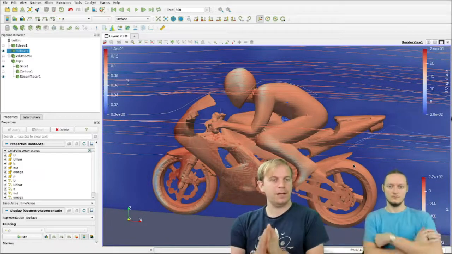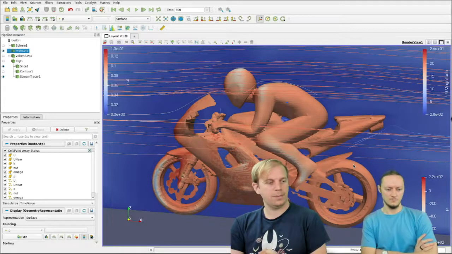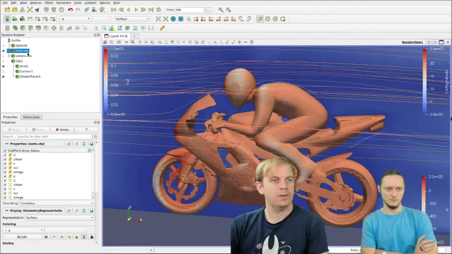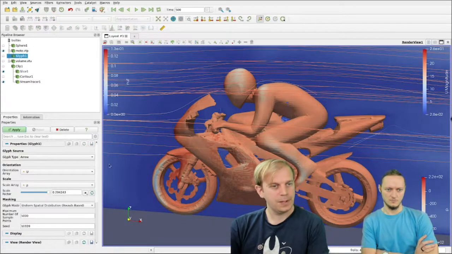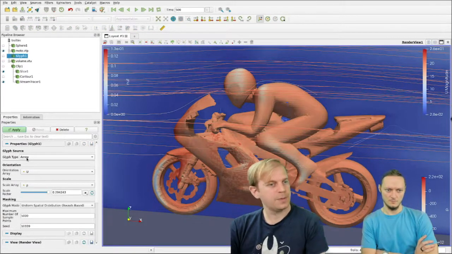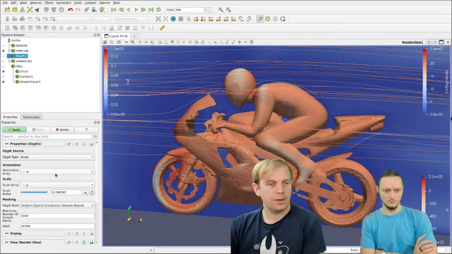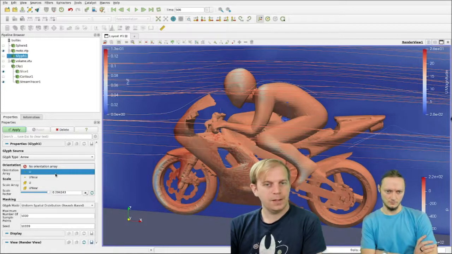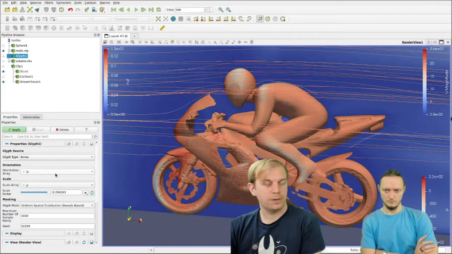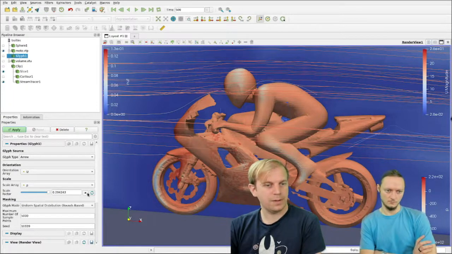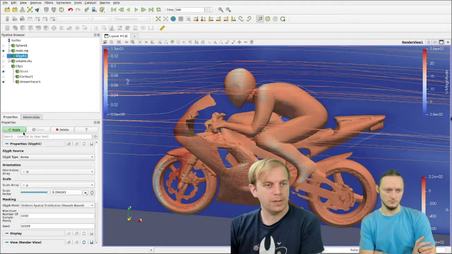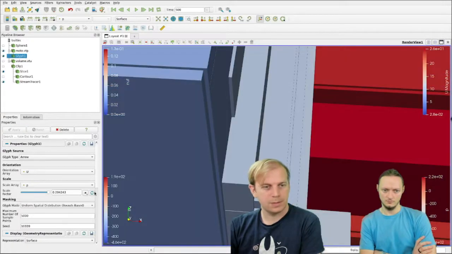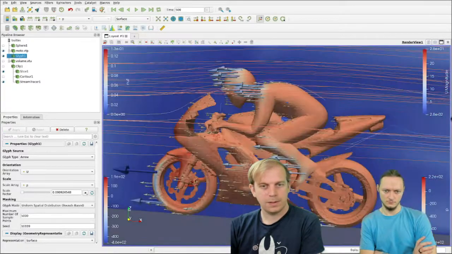So let's add some glyphs on the motor. I will select the motor.vtp and press the glyph button here. So I have glyph type is arrow. That's fine. The orientation array is U, so that's the velocity, and a scale array is p. So I'm using data to scale the arrows. I will just press apply, and yeah, that's not the right value. Something like that.